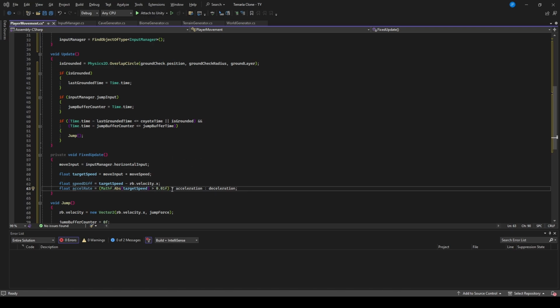And then here, this little question mark, this is the condition, and then this is the value if it's true, and this is the value if it's false. And this is called a ternary operator. So what this is doing, we're basically checking if this part before the question mark is true, and if it is true, then we use this value, and if it's false, we use this value. So if it's true, we're accelerating. If it's false, we are decelerating.